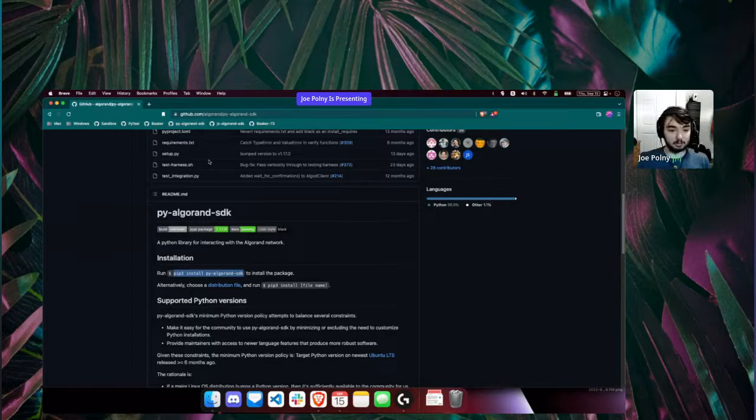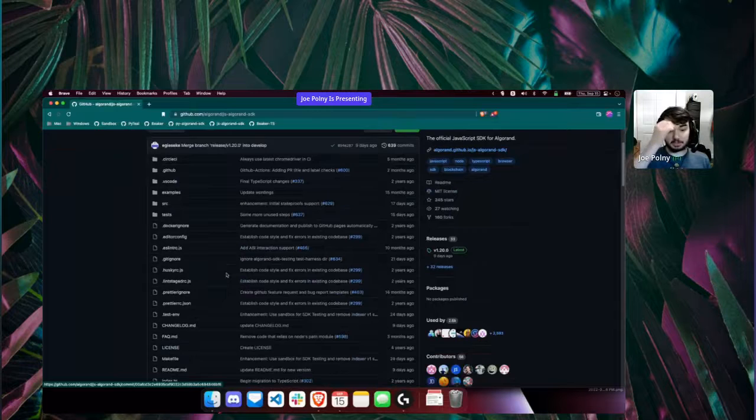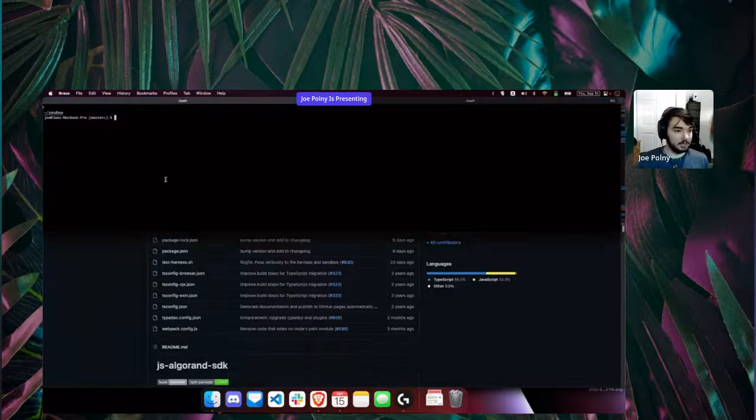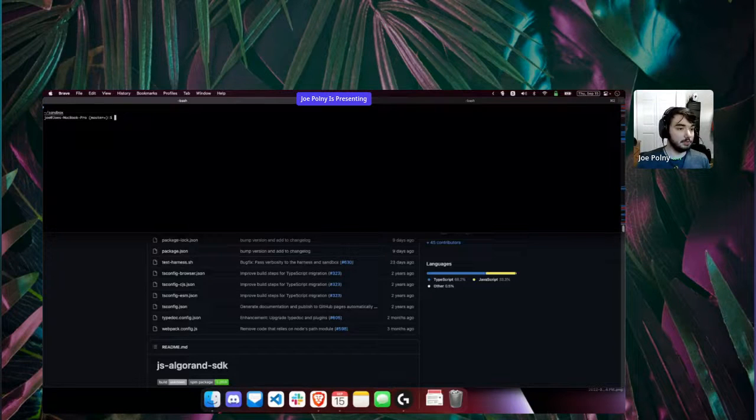Now for the JavaScript front end side, for Node, you're going to want the JS Algorand SDK. This is going to be the main thing you're going to be using for interacting with the blockchain, similar to the Python SDK. This is what you're using for interacting with the blockchain, reading state, sending transactions, debugging, stuff like that. So for Node itself, what you do is, let's say you have example project.